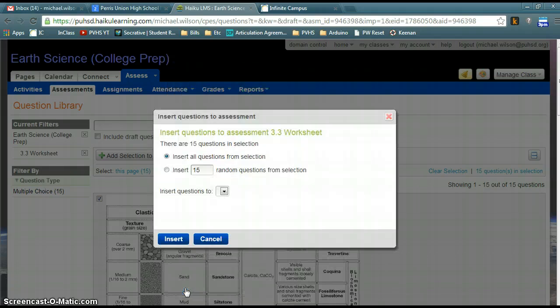The computer one more time wants to ask me, do I want to insert all of these 15 questions that I have specified, or do I want to insert just a few of them? I don't know why the computer asked me the same question twice. I already specified that I wanted to include all 15 questions, so I'm going to leave it set to all, and I'm going to hit insert.